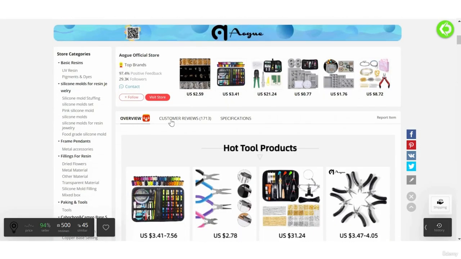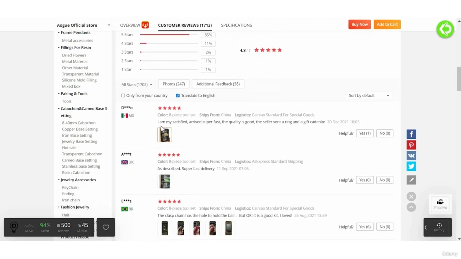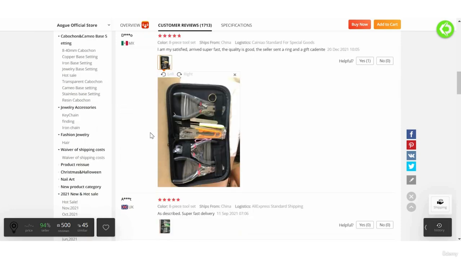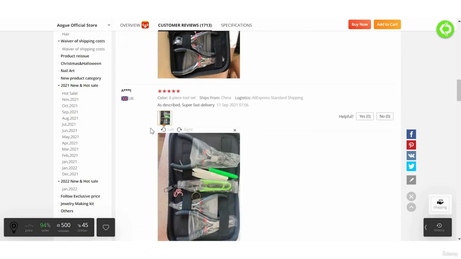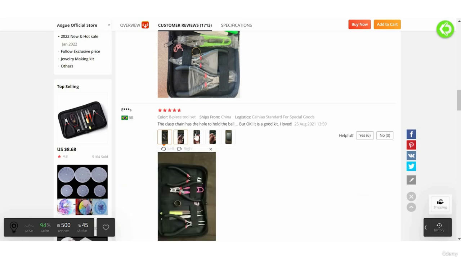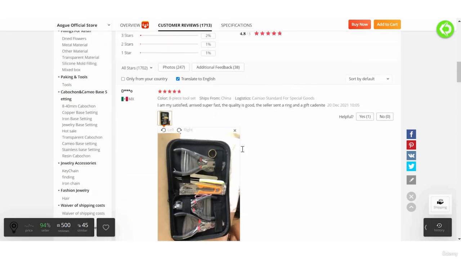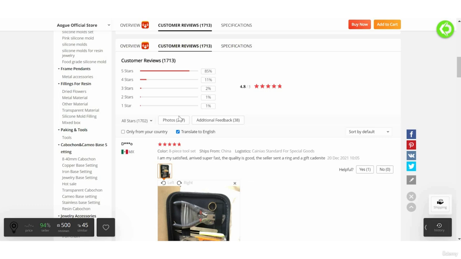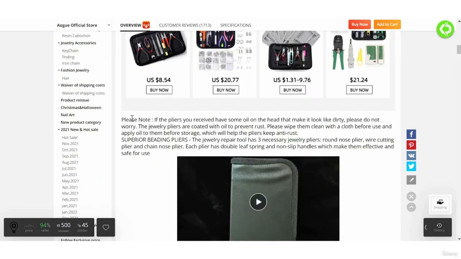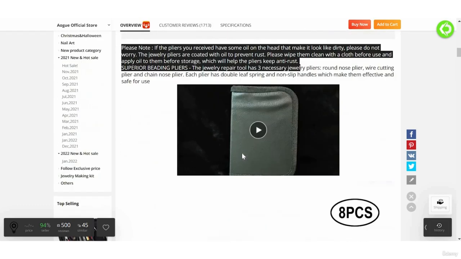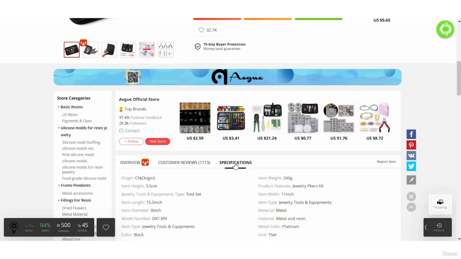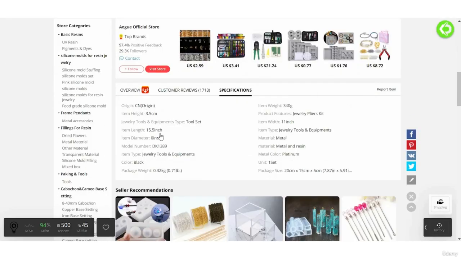So when you scroll down, you have customer reviews. You can go ahead and click on that. And I, of course, suggest looking at some of the reviews just to be sure what other people wrote. And a lot of people do leave photos as well, so you can actually see what it looks like when you order it. Of course, below that, you have the item description. And of course, you can see the item specifications when you click on it.